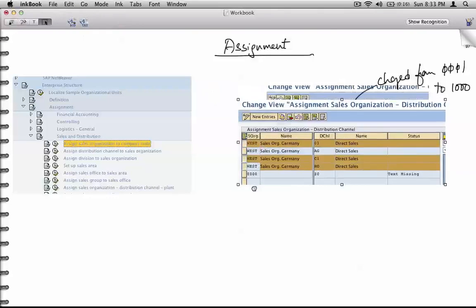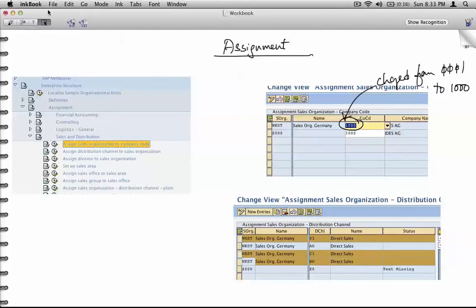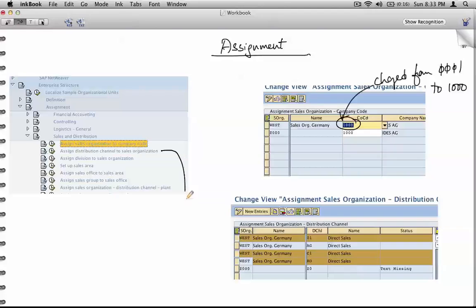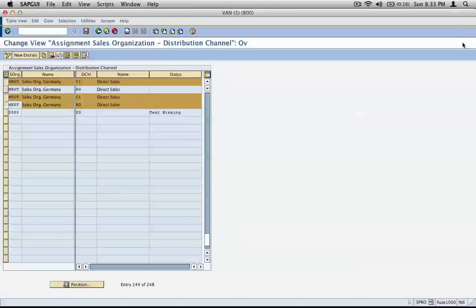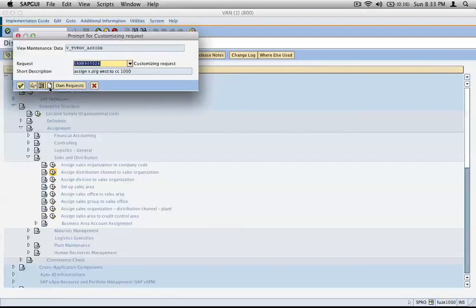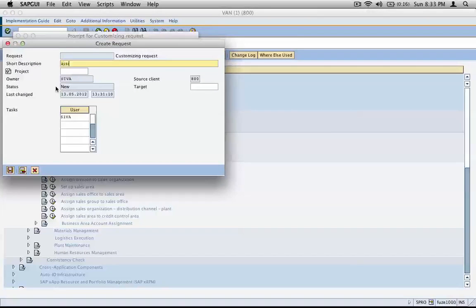Right? So go here, and what we are doing here is this step. So select whatever is not necessary and then click on delete. Delete unnecessary assignments. Okay, so delete, save. Again, what are we doing here? Assign sales org West to distribution channel agency AG.